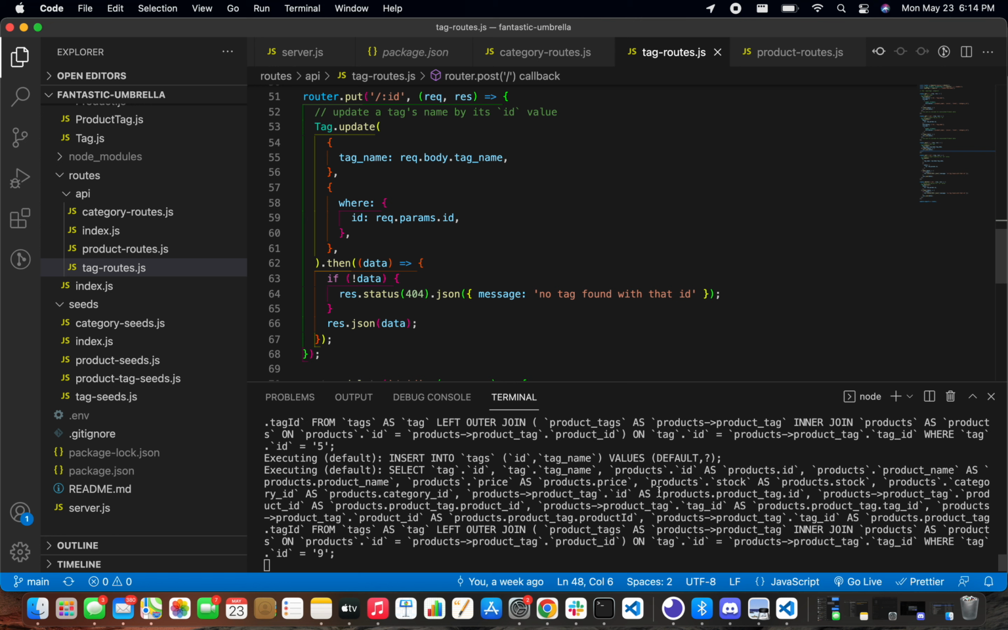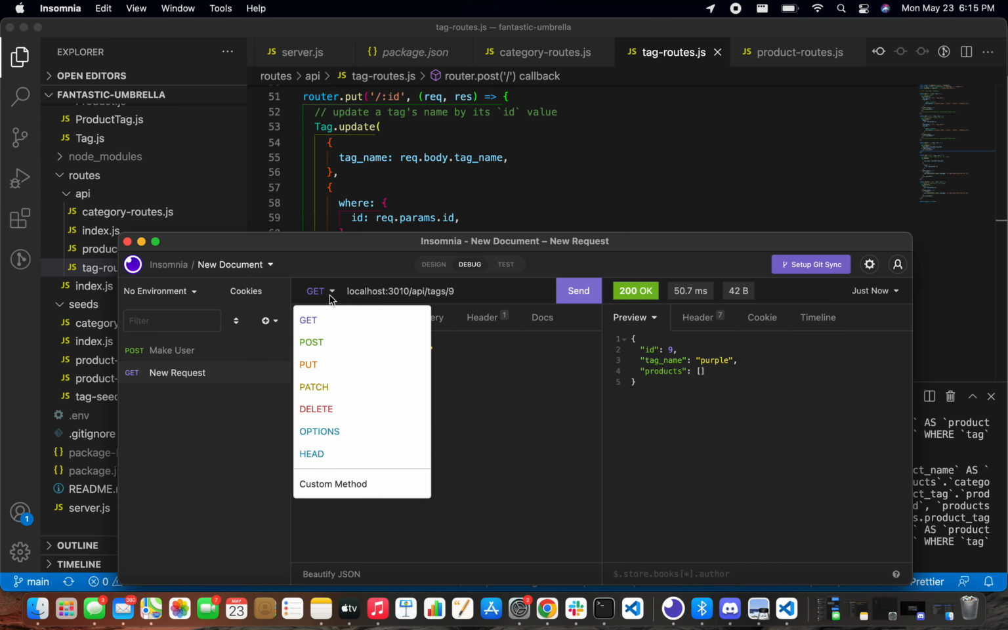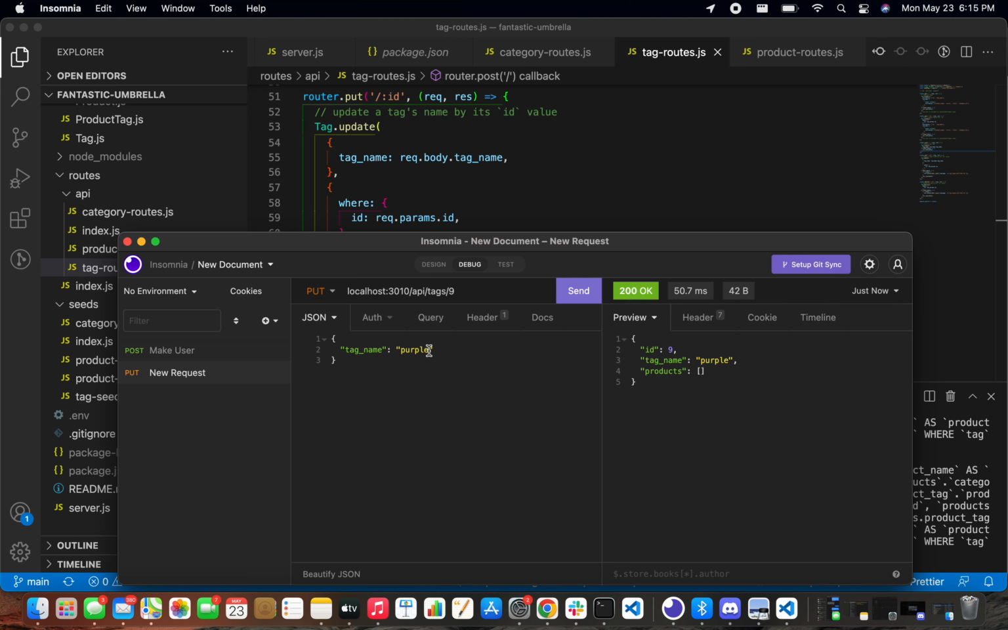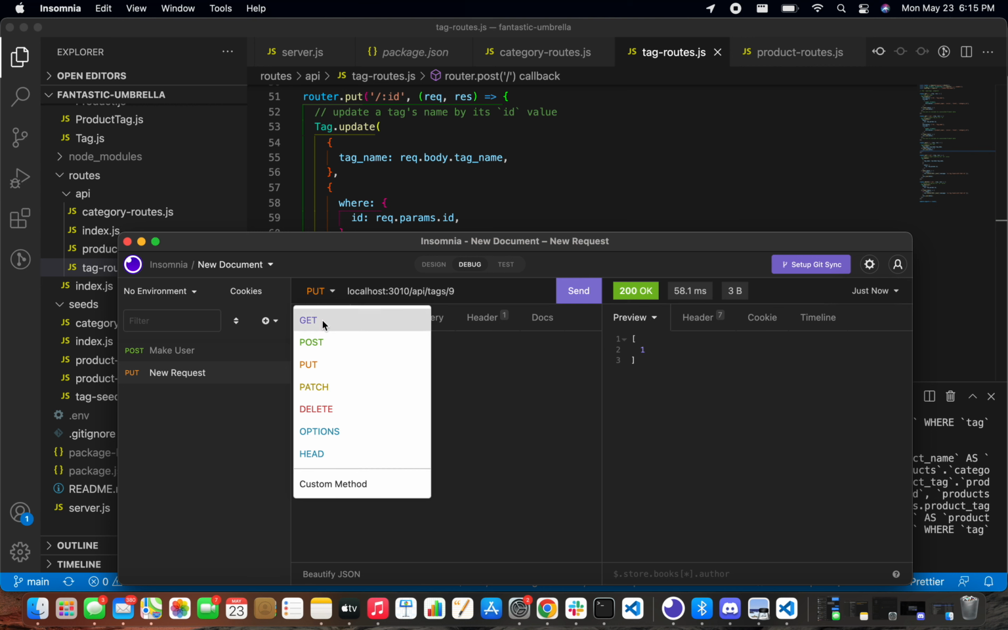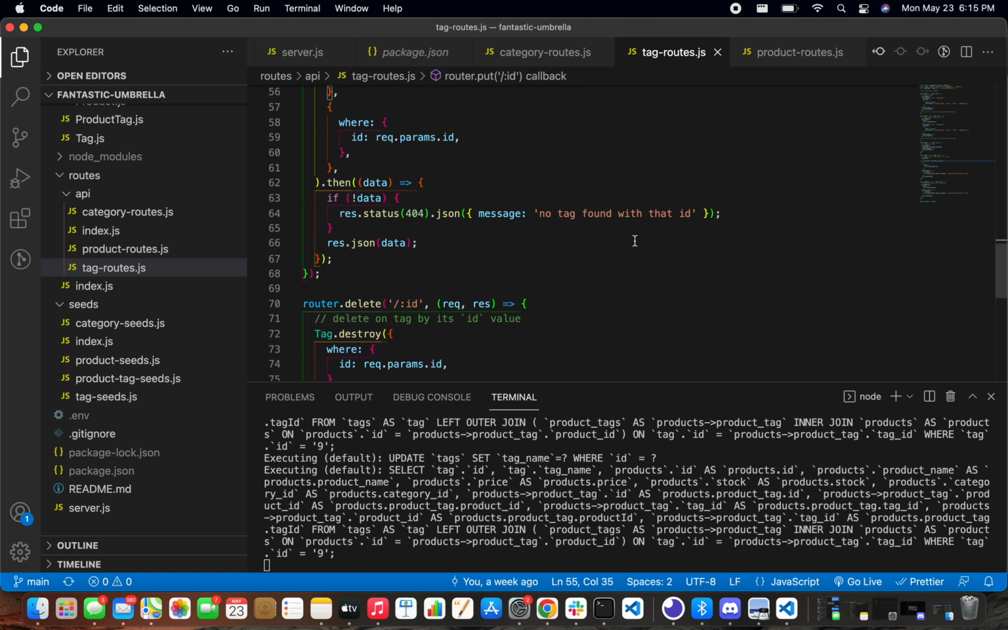Say we want to change that. We're going to use that ID of 9 in our put route. Change this to a put route. And let's change purple to gold. Received a 200 okay. So when we get tag 9, it should be gold. There it is, returned. Tag 9 is gold.